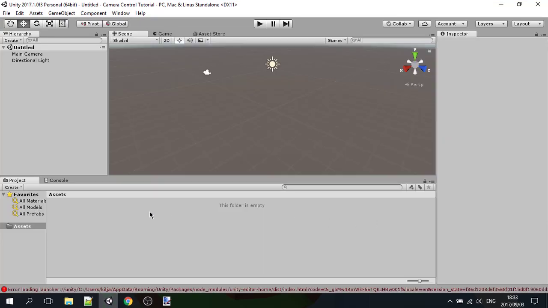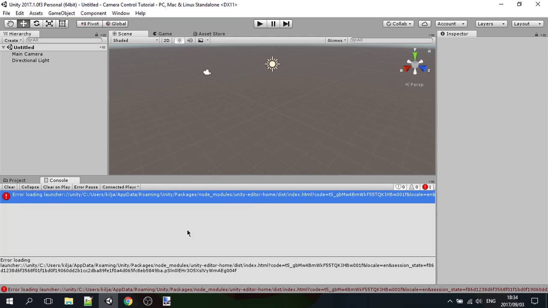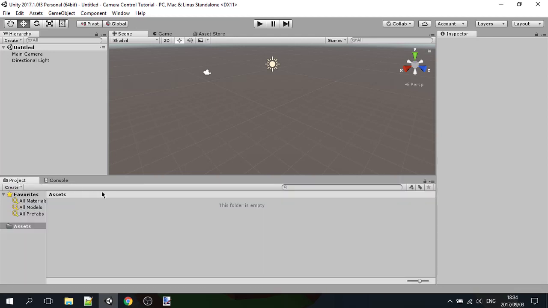Okay. So first off, I keep getting this error in my Unity, error loading launcher. I do not know why this is, and it's every time I create a new project. If anyone knows anything about this, please give me a comment. I would like to know what's going on here. Anyways, let's get back to our project.